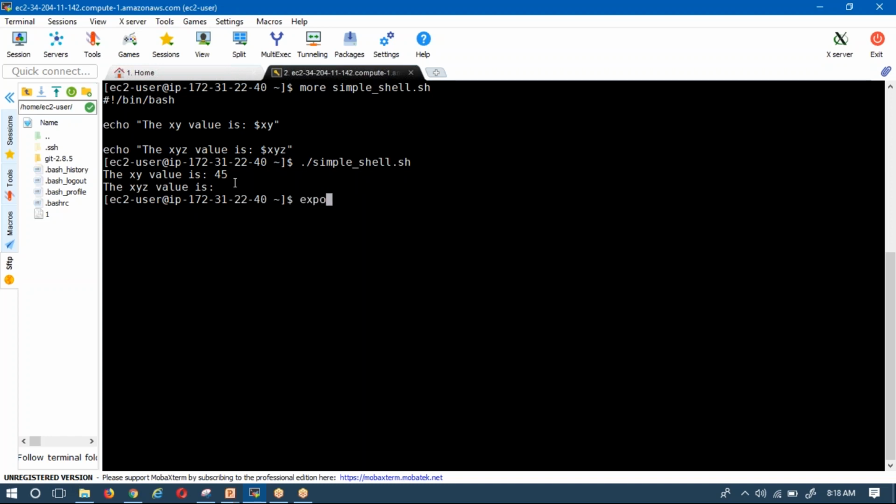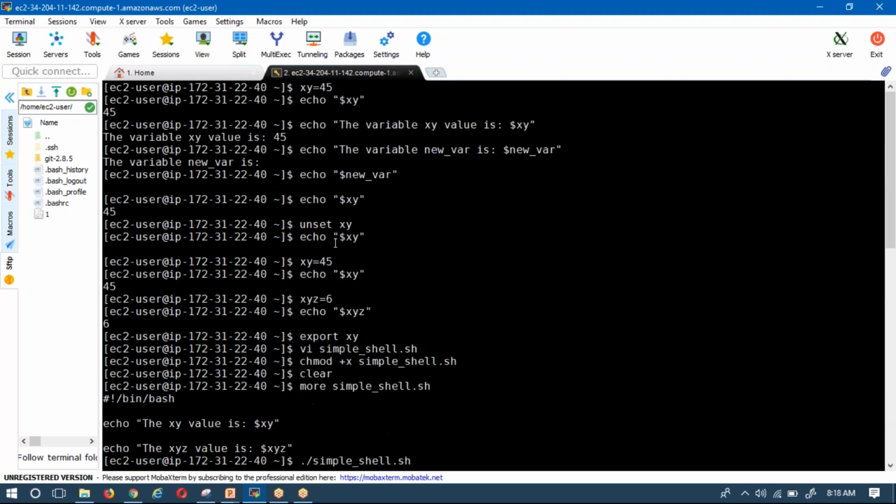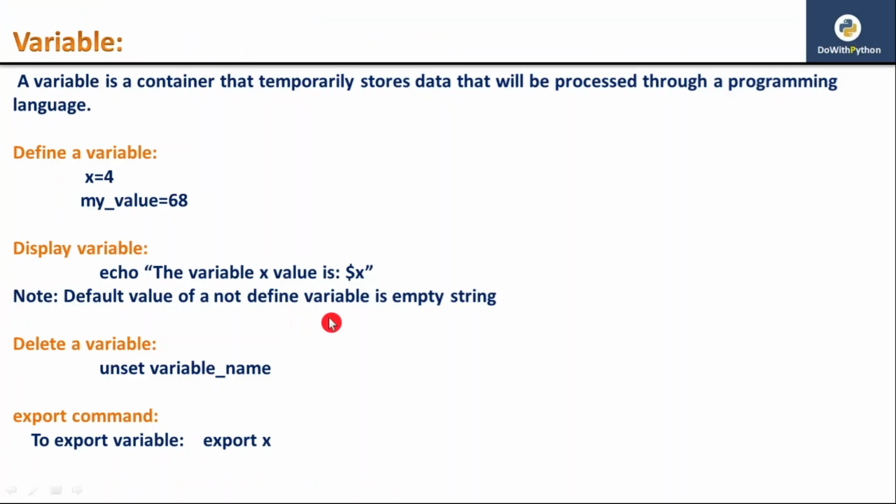Now if you want to see all the exported variables in your command line, you can use export -p, so that you can see all the exported values. So these are all the exported variable values. Okay guys, this is the way to use export and simple variables.